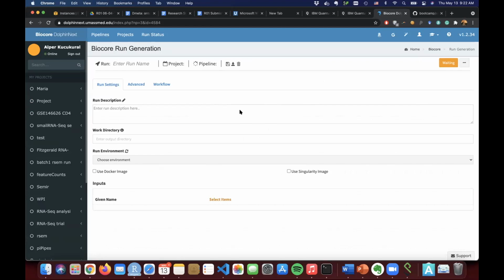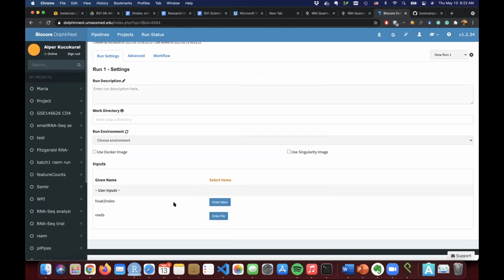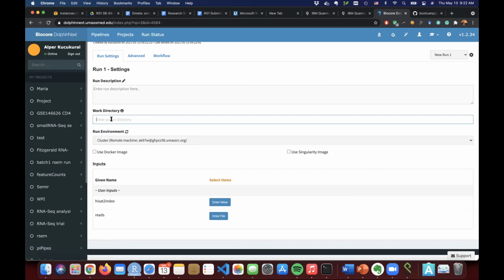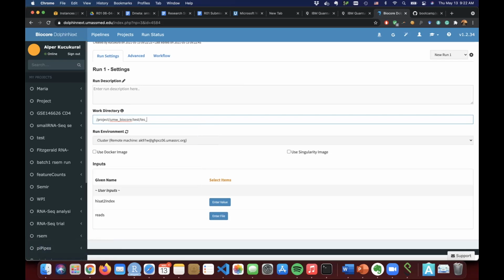See, I created a pipeline in a couple minutes, and now it's ready. So you need to see the form came up here automatically. I just put two inputs. One is reads, the other one is HiSet2 index. But the first thing you need to do is to just choose the environment. And so this is the work directory you need to enter. We were talking with Melvis, you need to write your project space, for example, project vmw test, and I'm going to write test HiSet, for example.